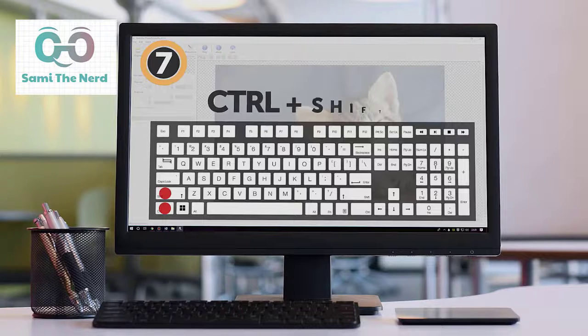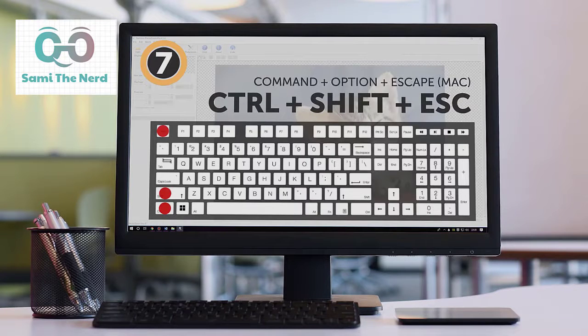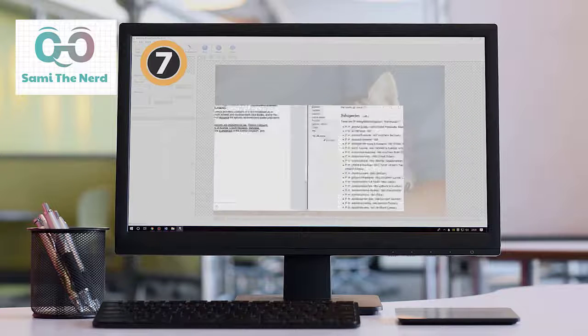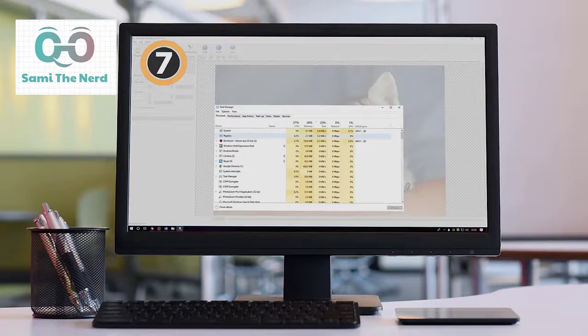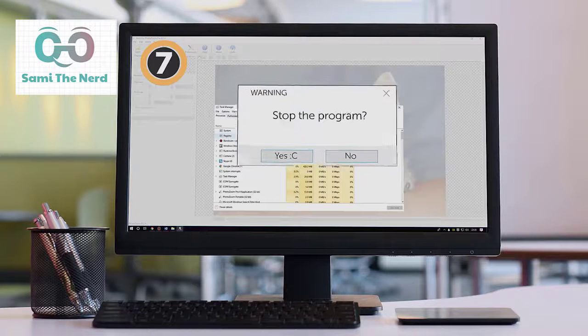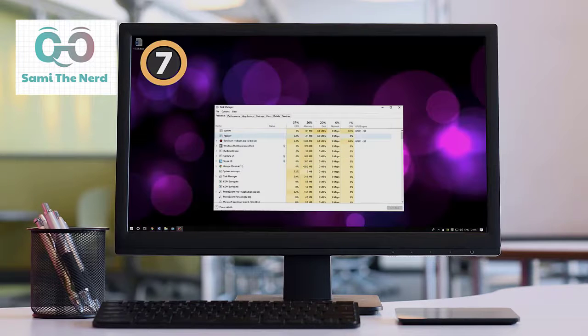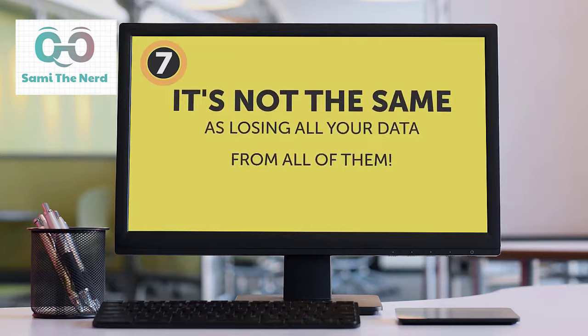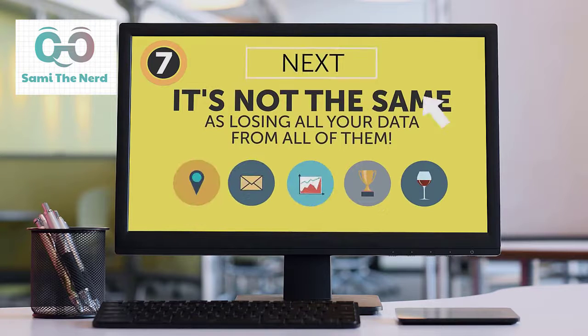Control plus Shift plus Escape, or Command plus Option plus Escape if you're working on a Mac. It'll open the Task Manager, which will help you force quit any malfunctioning app or stop the ones that aren't responding. Losing some data from one faulty program is not the same as losing all your data from all of them.